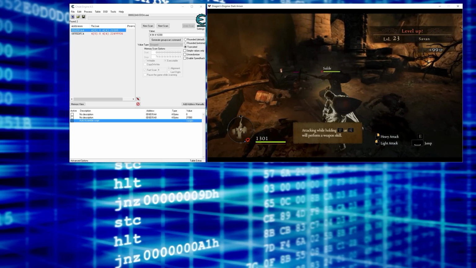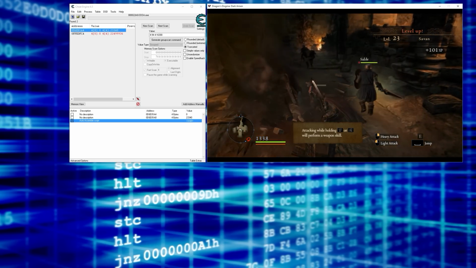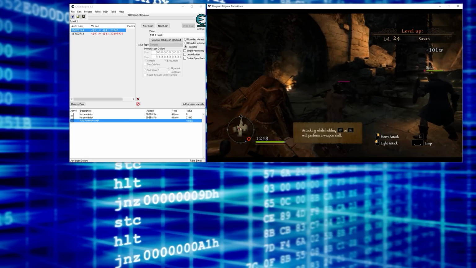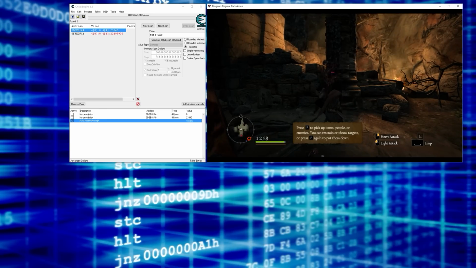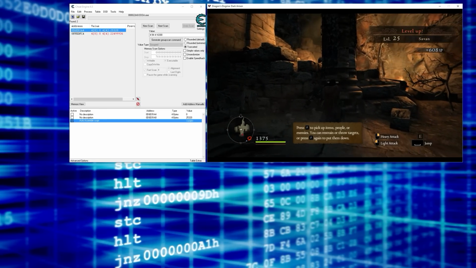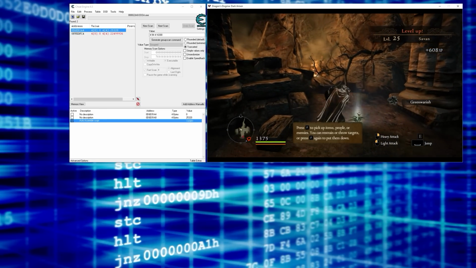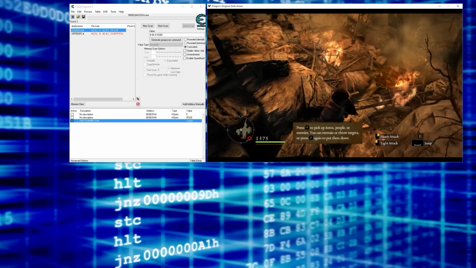There we go, we leveled up. Now we're going to kill this enemy. Leveled up again. Do it one more time here. This guy. And we're leveling up. Every time we kill something, every time we get experience, we're leveling up.